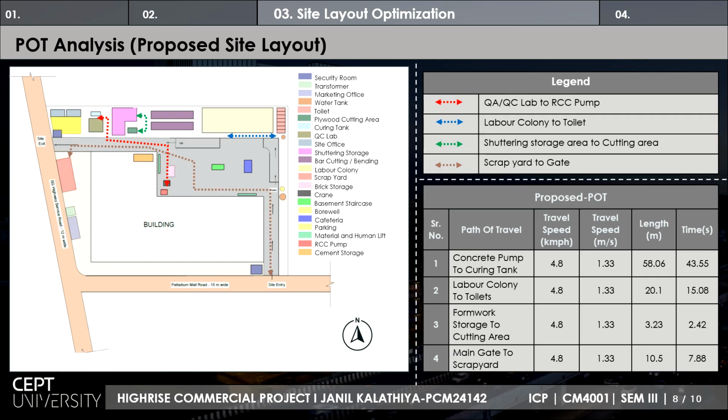As per the changes from the proposed site layout, we have seen that the time gets reduced. Time gets reduced here, so it gives a better efficiency, a better workflow on the site, and mainly it also gives better safety.